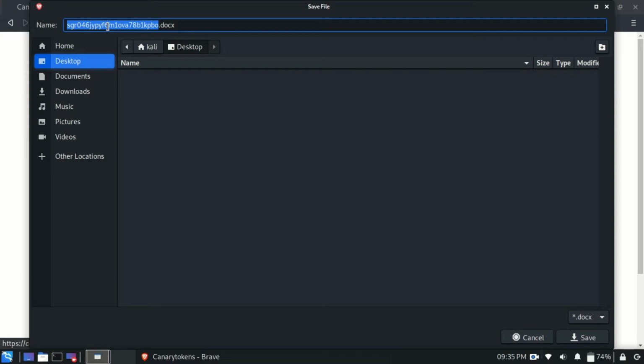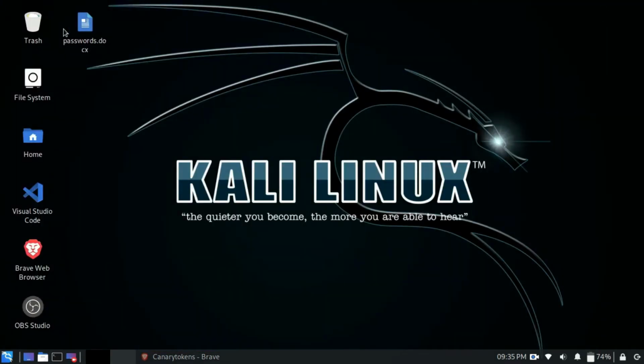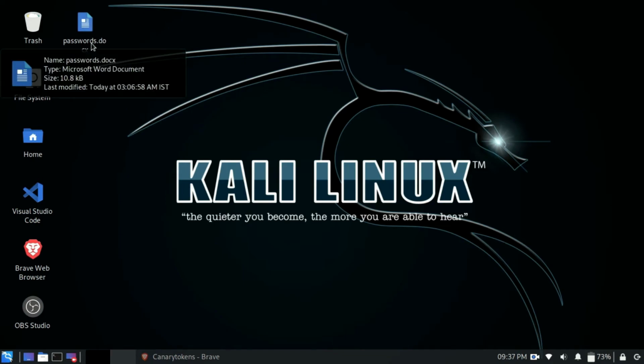Let's say I will keep it as passwords.doc or something like that. So passwords.doc, and then I will just save it on the desktop. As you can see, it has been saved on the desktop. What you want to do with this honey token depends entirely on you. You can use it for various purposes.